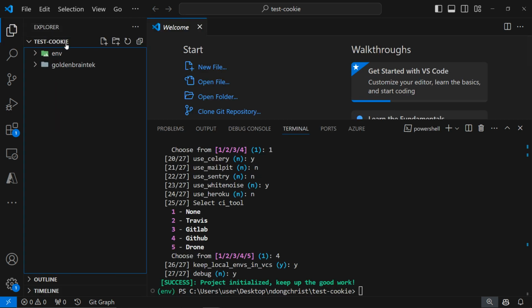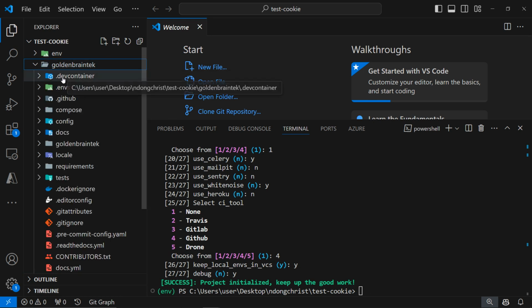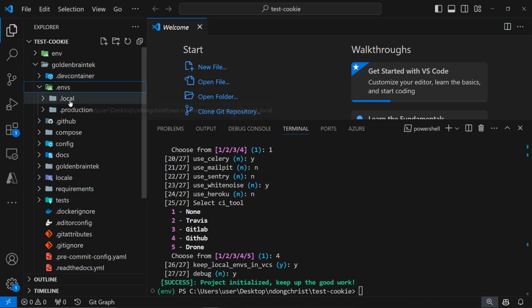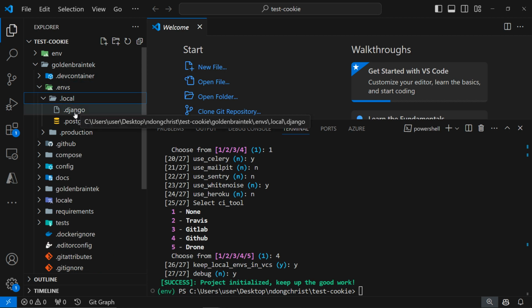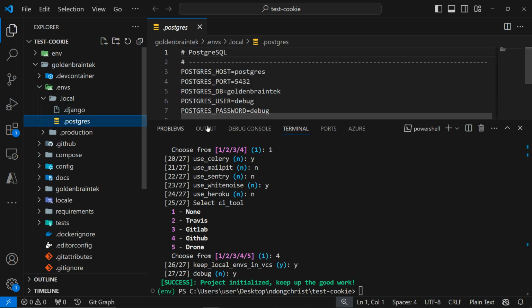So you can see that our project has been created here. This is Golden Brain Tech. So if you open this project, you see you have dev containers, you have the environments. In these environments, it actually contains files for your local and production files. These are your global variables. So when you enter inside local, you see that I chose Postgres as my database.